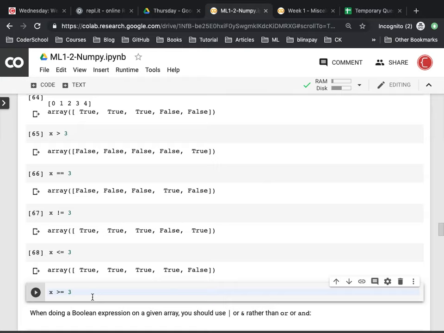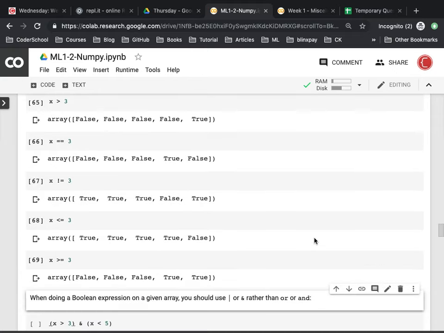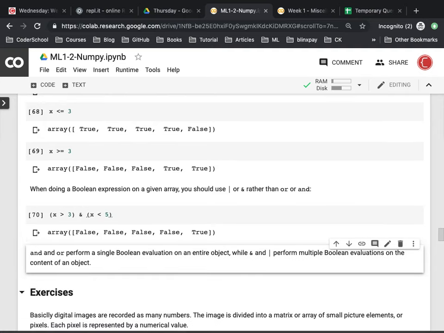Greater or equal 3? Last false, false, false, false, false, true, true, right? False, false, false, true, true. Yes, good job. Okay, what is x greater than 3 and less than 5? Only one true, as the index of 4, right?